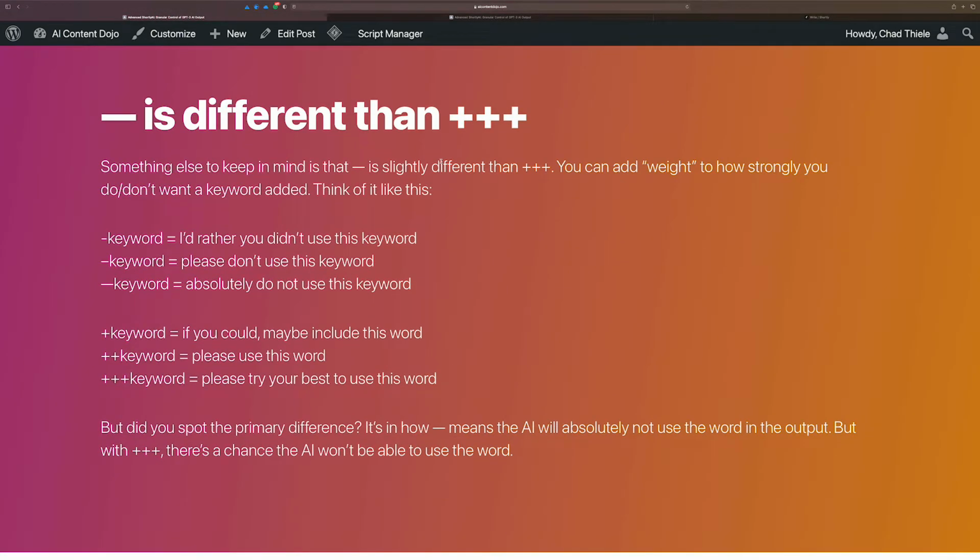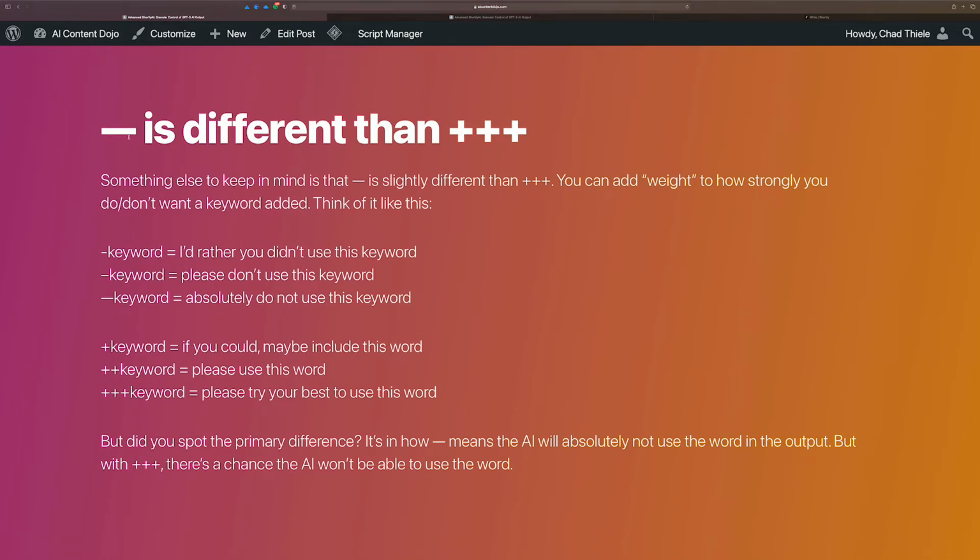Okay, I know that in this screen, it looks like it's a long dash up here.